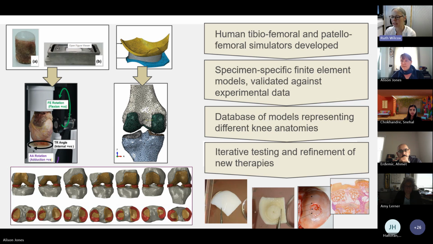And I guess the process that's still ongoing now is to use these tools to iteratively test and refine some of these new types of treatments and interventions. So in particular, we're still focusing at the moment on osteochondral scaffolds and other treatments for the cartilage itself, and then on meniscus replacement and repair techniques.